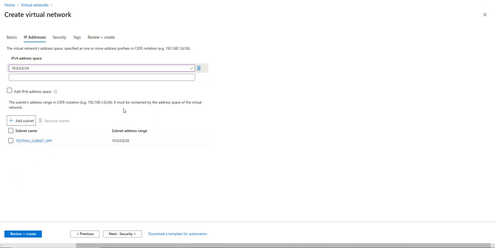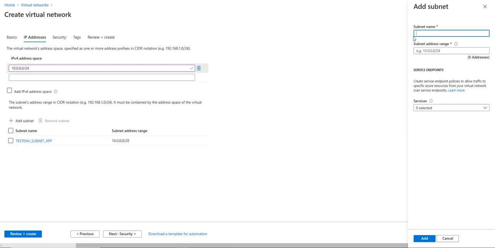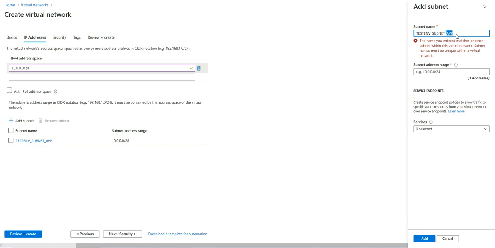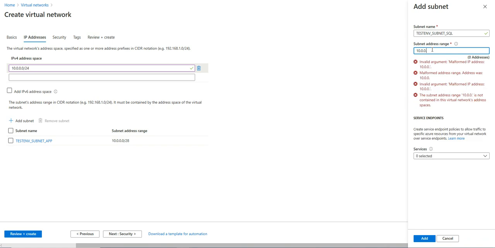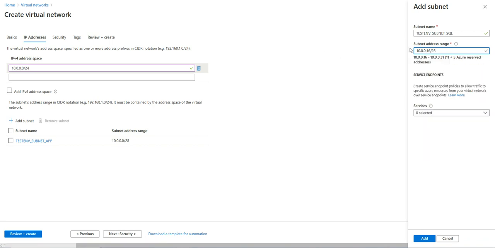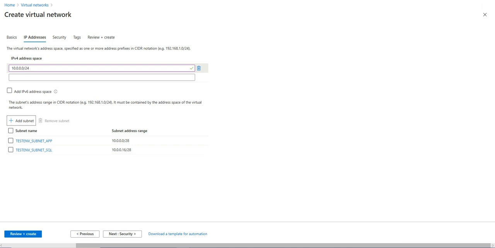So we'll create this, and we'll add a second subnet, and this is going to be for our databases, and we'll give that a range of 10.0.0.16/28. So we're going to take the next block of IPs and we'll assign it to the SQL subnet. I'm going to create that. So now we have two subnets within this address space.